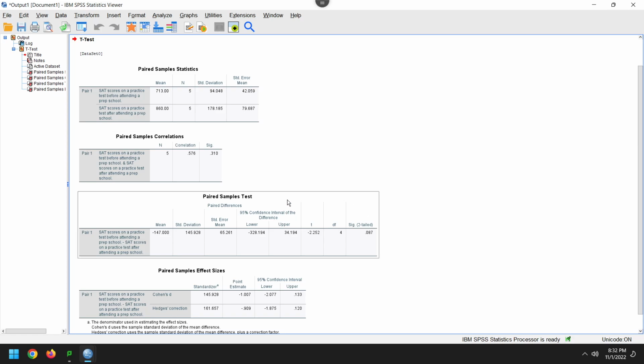And then you'll get mainly your paired samples test output data. This will give you the mean of that sample, your standard deviation, your standard error of the mean, your confidence intervals, your t-statistic, your degrees of freedom, and your significance values. And finally, you'll see your effect sizes.